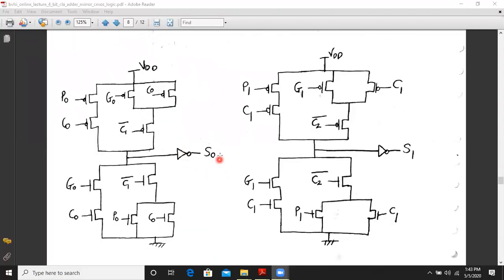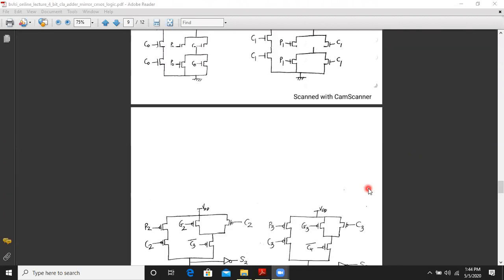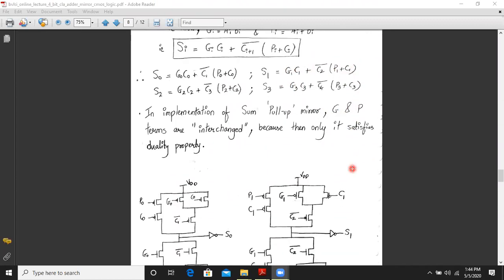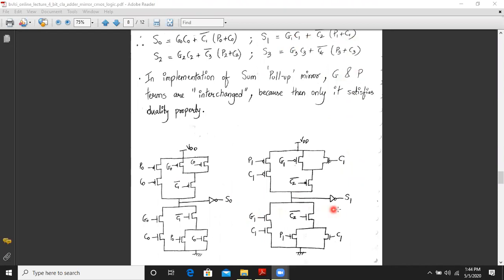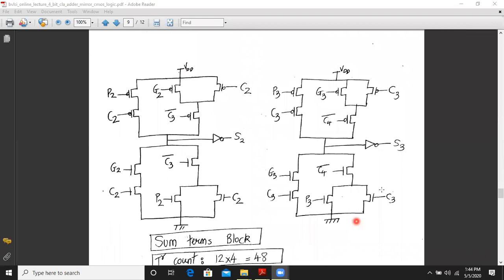So we have seen in detail the S0 implementation. Similarly, we can do the implementation for S1. So similarly, we can implement the S1 block over here, S2 and S3. So only as for these equations over here, we have to implement using mirror CMOS logic. We have discussed one in detail. Similarly, you all can work it out for S1, S2 and S3. So I will keep this there for around 2 seconds and then we'll proceed.